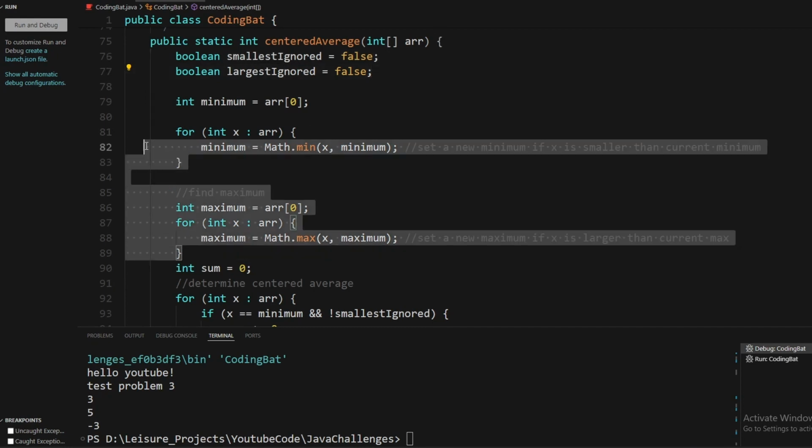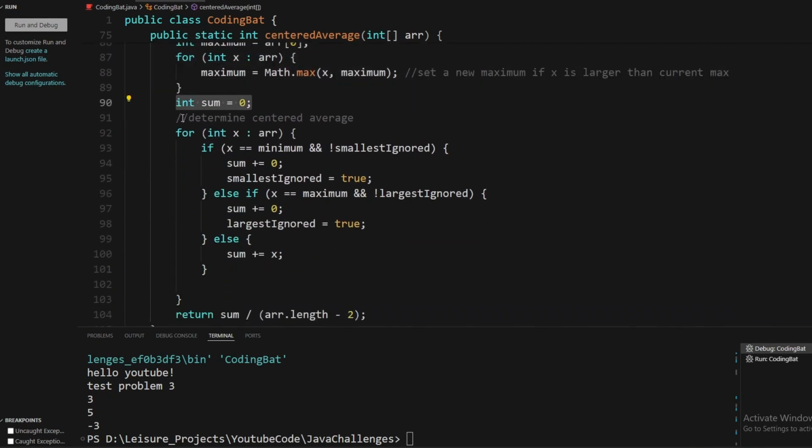Then get their mins and max values. Then I set a sum, which I'll add. And here I will add sum. I'll add the loop to the array and add sum to x.